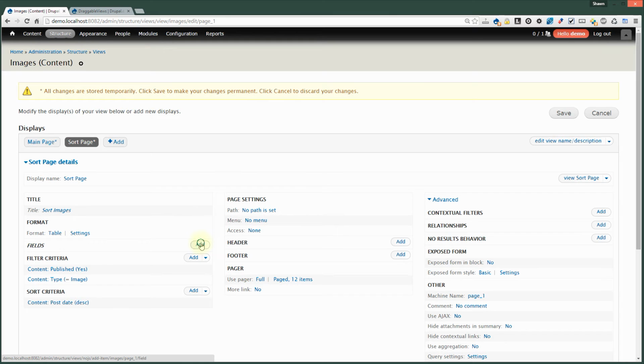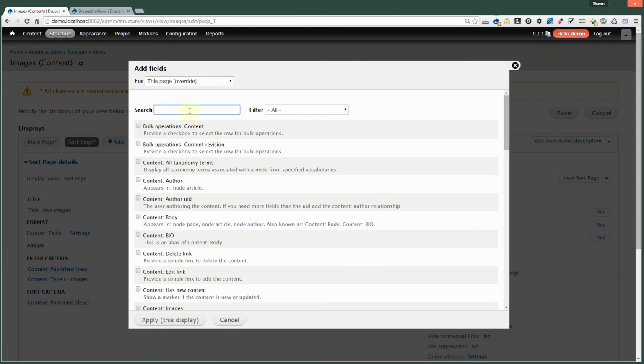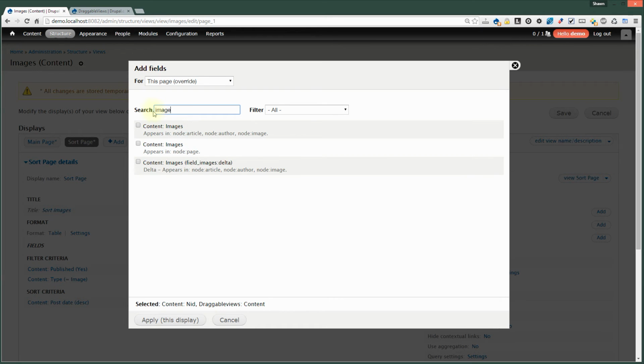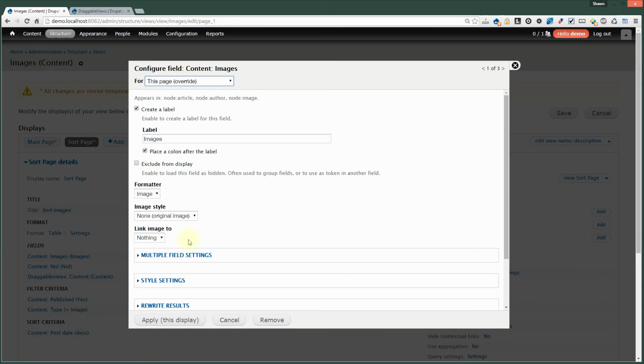We're going to just add the fields we need for the sorting draggable views. That's going to be the NID, the draggable views, and that's draggable views content. Those two are required. And now we need something that's going to be the visual reference that you're going to use to drag and drop. Could be the node title. In this case, it's going to be the image. All right, so let's go ahead and apply those fields.